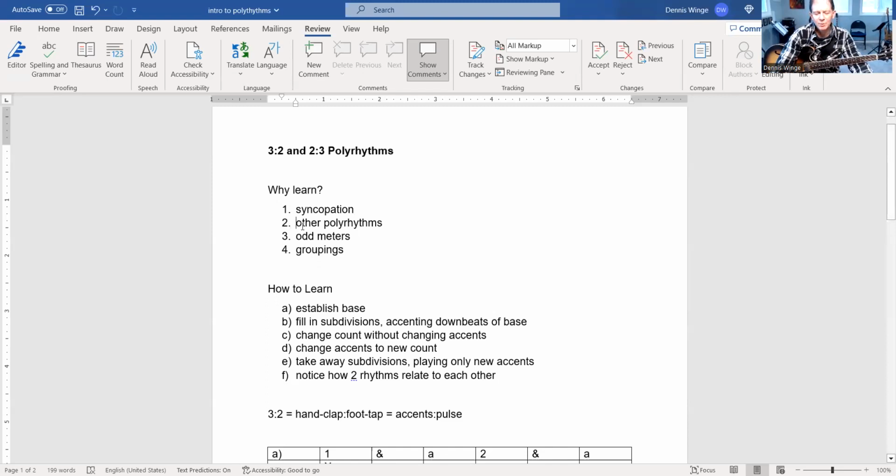Learning this polyrhythm 2-3 gives you a gateway into other polyrhythms. I actually have an hour-long free video on YouTube. You just search Dennis Wing polyrhythms, and it shows you all the polyrhythms, how to clap any number of rhythms, 2 to 8, over any other number of rhythms in your foot, 2 to 8.